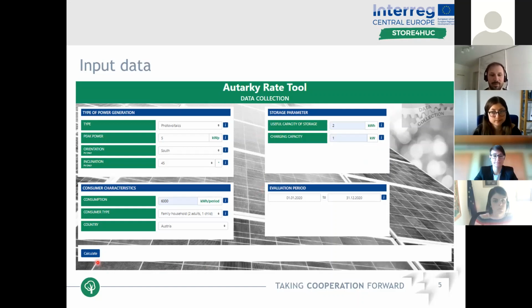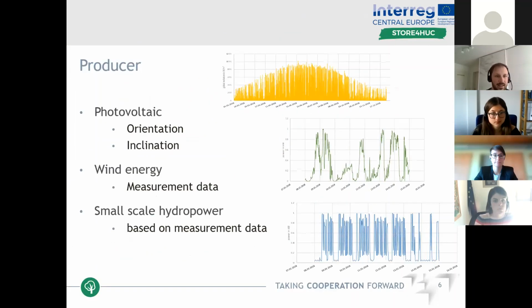But before I show you some example calculations in the tool itself, I would like to give you a few more background information about the input data and the calculation method we have used for the tool. If we have a look at the producer, you can choose between a photovoltaic system, a wind energy turbine, and a small-scale hydropower plant. I would say the main focus of the tool is on the photovoltaic system. Therefore, I will mainly say just photovoltaic system when I mean producers, but it's also possible to choose wind energy and small-scale hydropower.